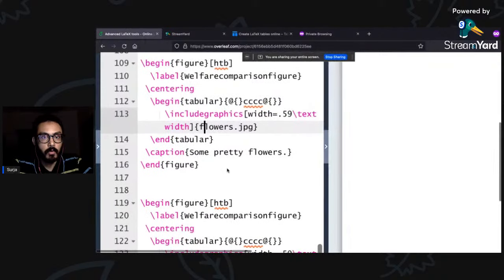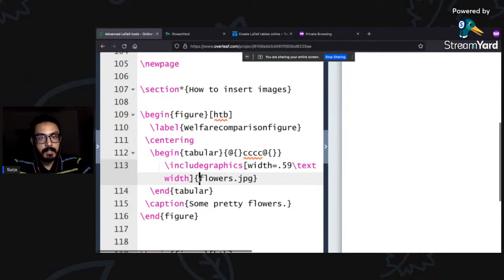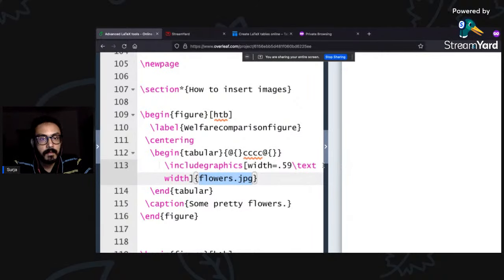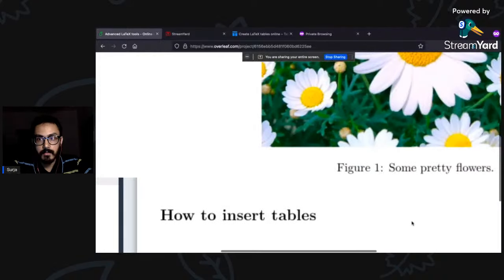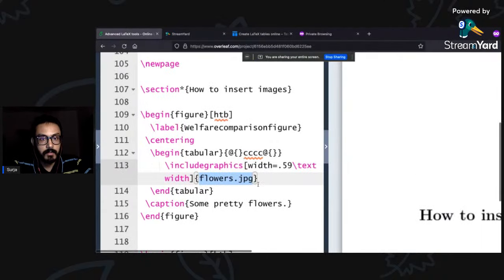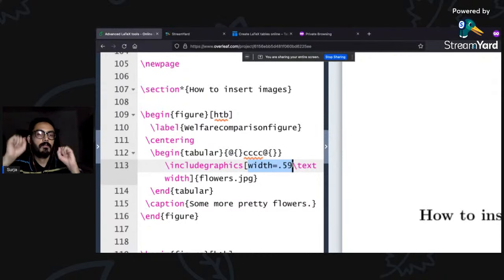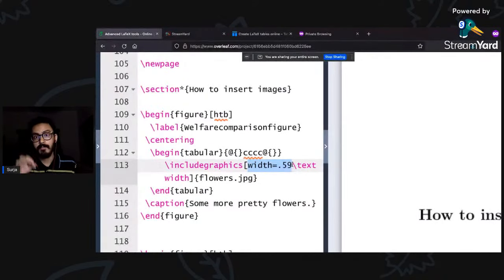I'm going to focus on the code for a quick second. This is an important part of the code because that's the file that we are going to use. So that is the actual picture file. Okay. This is the caption. So, some pretty flowers. So let's see if we have that here. Yeah, there you go. Some pretty flowers. That's also important. So this is our file, so we'll call it some more pretty flowers. And this is the width, how big you want your image to be. In Word, we sometimes drag it and then we do a lot of things with it. Here, you just specify how wide you want it to be.